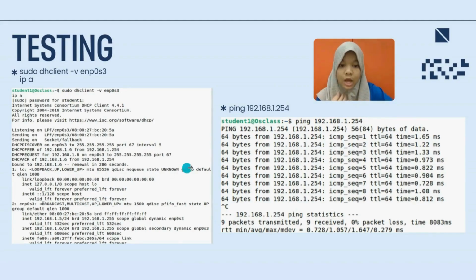Next, we test connectivity with ping 192.168.1.254. The reply shows no packet loss and low response time, confirming the client can communicate with the server. So both the DHCP and the network connection are working correctly.